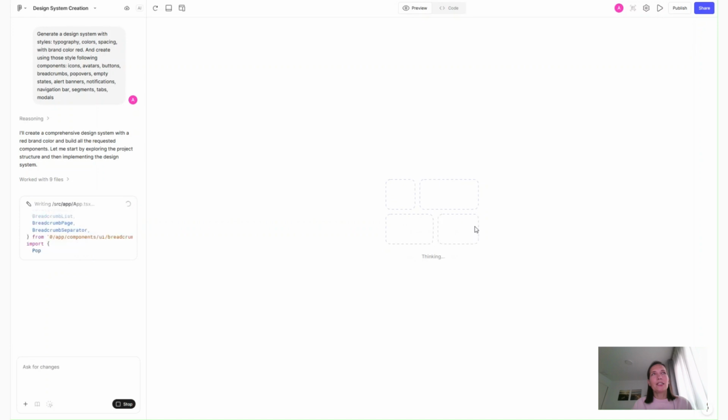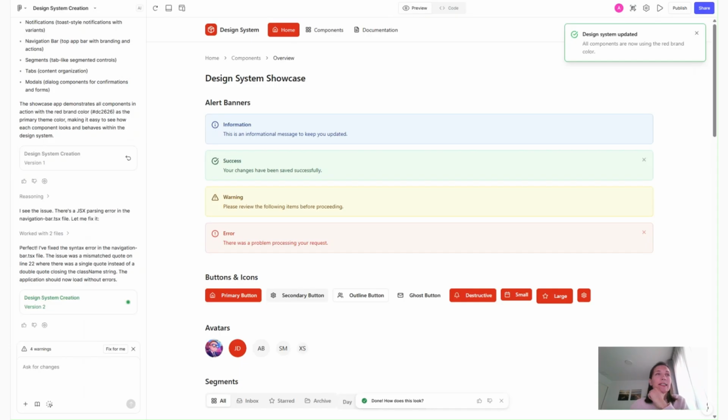But maybe I'll speed this up a little bit so you are not bored with the loading screens and you already see the results. Okay, finally it's done. Let's discover together. Oh, it has a notification that it's updated. Okay, the red brand color. Which red brand color did the design system use?